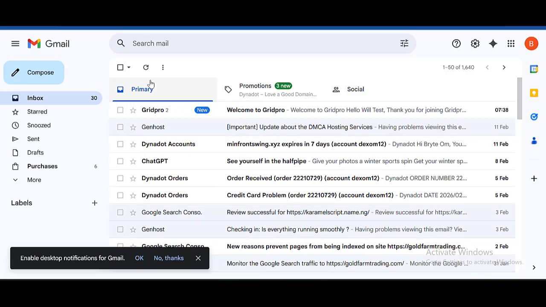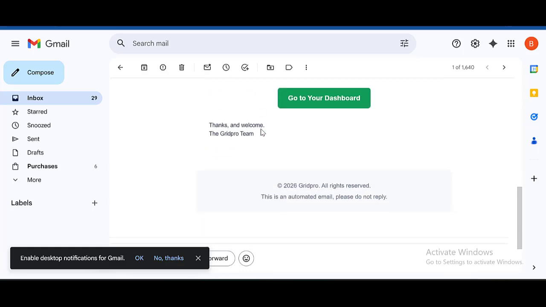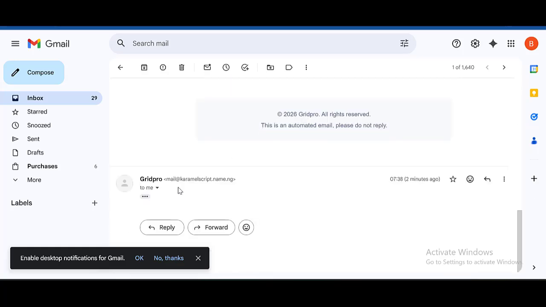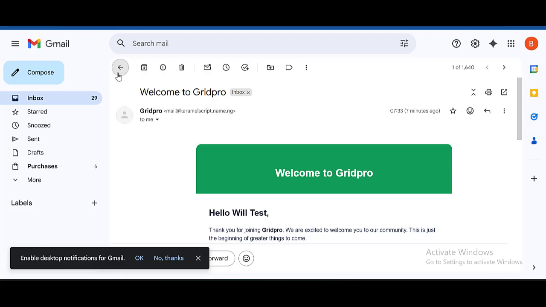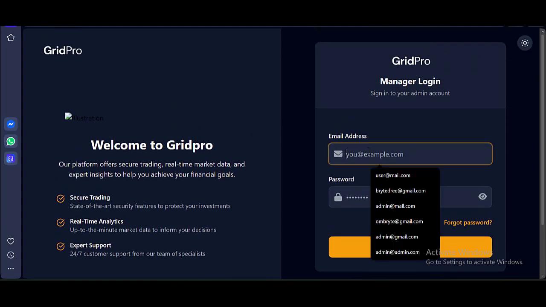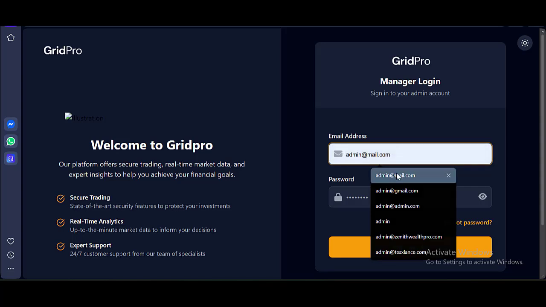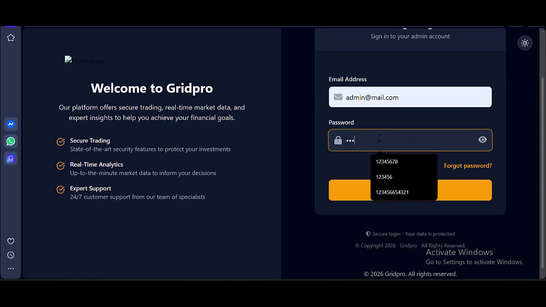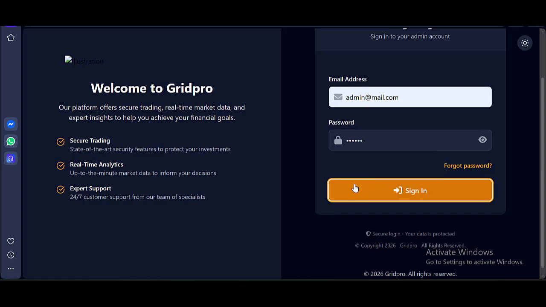So let's come down here now. This is the email I received when I created the account. You can see welcome to Gridpro. This is the email users will receive when they open an account. So now I'll go to the admin. This is the admin login page. I'll go to the admin to actually verify that user's KYC. I'll log into the admin now.